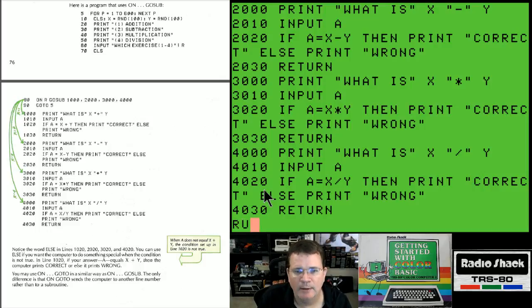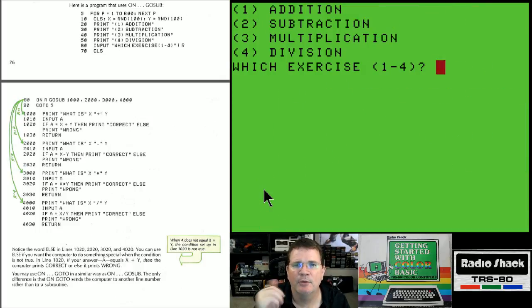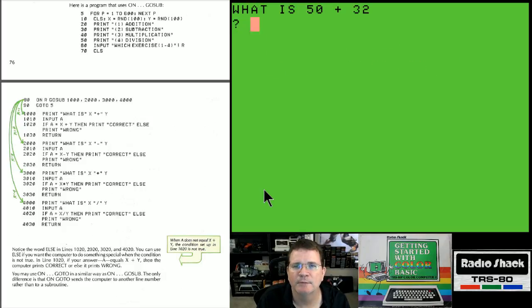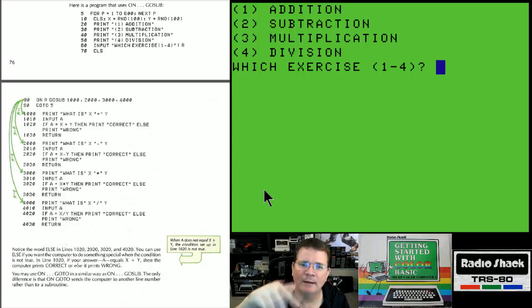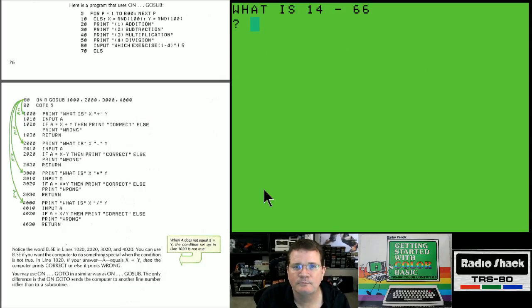Let's go ahead and run it. My math sucks, but we're going to see. It pauses for a count of 600. Let's try simple for addition. Okay, what is 50 plus 32? I'm thinking that's 82. Correct. Now it goes back. When it returns and goes back, it has that delay, like a 6-second delay or whatever, each time. Okay, let's try a subtraction. What is 14 minus 66? Well, that's going to be a negative number. I don't even know, so I'm just going to say 4.